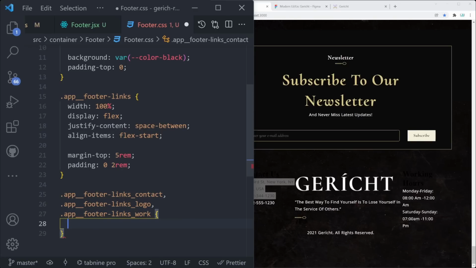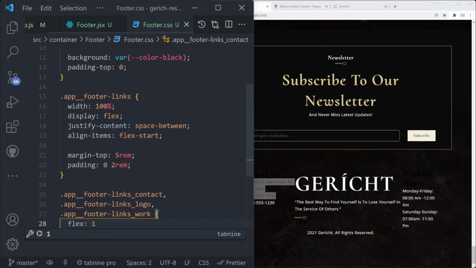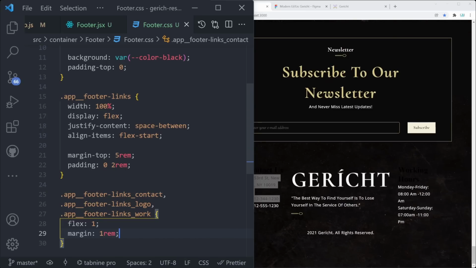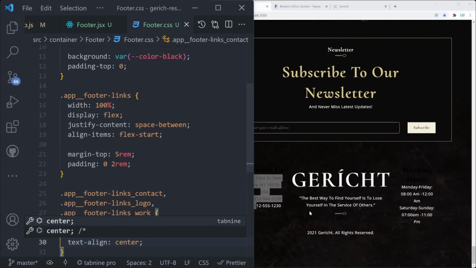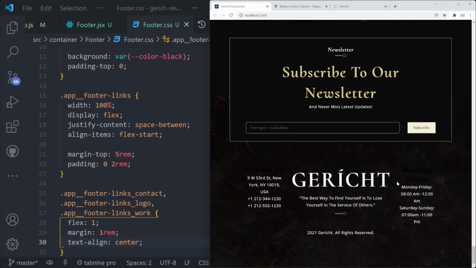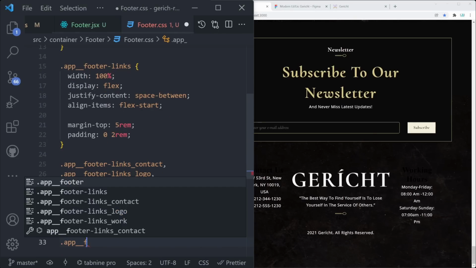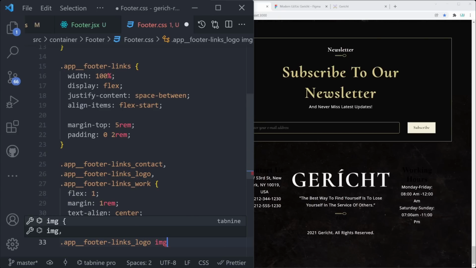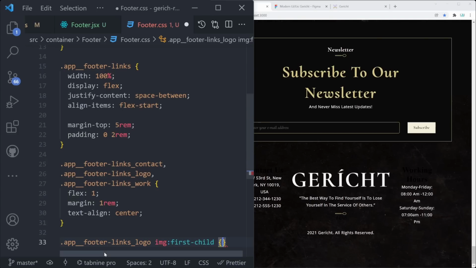For each one of these, or for all of them, we want to set the flex to be equal to 1. That way, each one of them is going to take equal amount of space. Margin 1rem to divide them a bit, and text-align is going to be center. There we go. Now we're going to play with the logo a bit, so we can do .app__footer-links_logo. We can target the image, and more specifically, first-child.